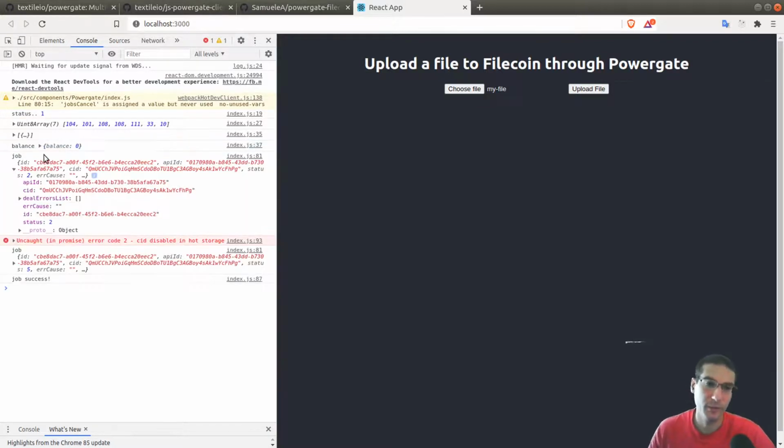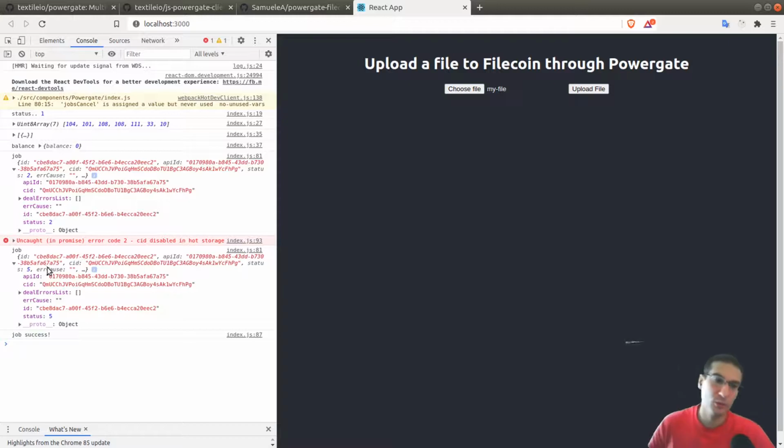And here there's a job. So it's probably going to be successful too. Yeah, it's status 2, which just means that it's initiated the job. And then there's a second job update a few moments later, where it says job success. So it worked. Now we have the file correctly uploaded in Filecoin.